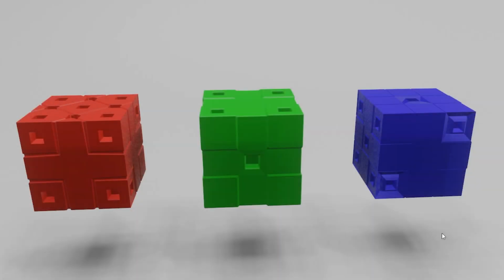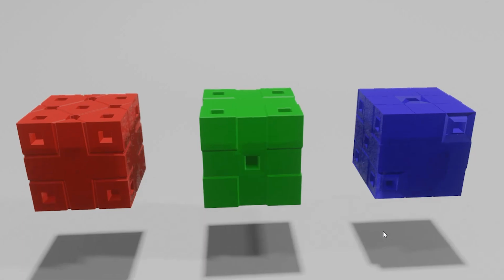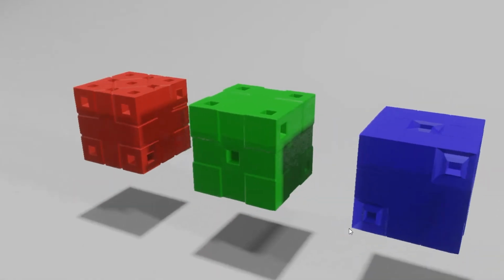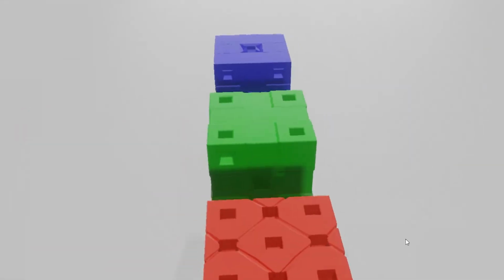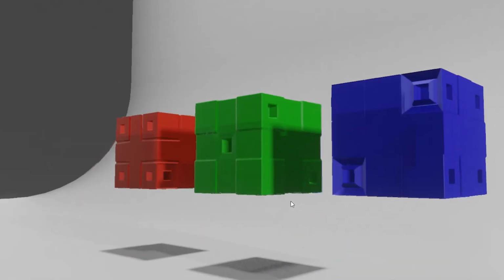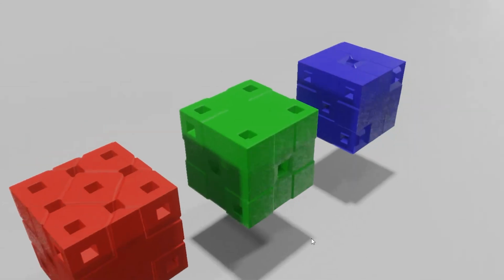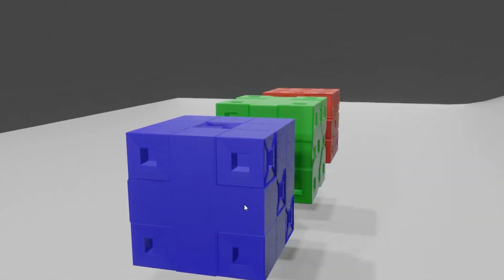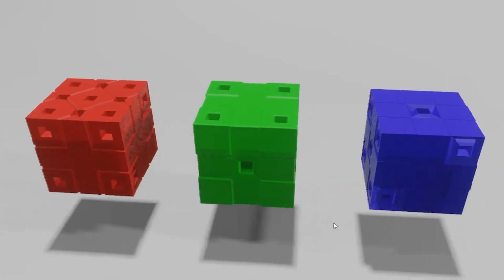Welcome back. In this lesson, we're going to be learning the Inset tool. And to do that, we're going to create some dice, however you say it. These are going to be little dice that we make pretty much only using the Inset tool. So let's go ahead and dive in.